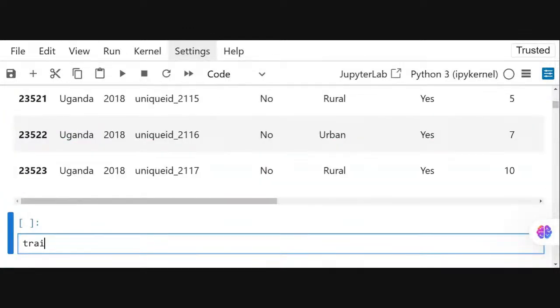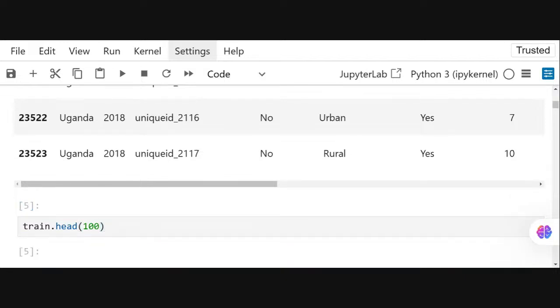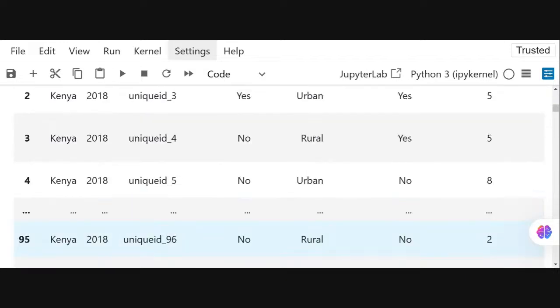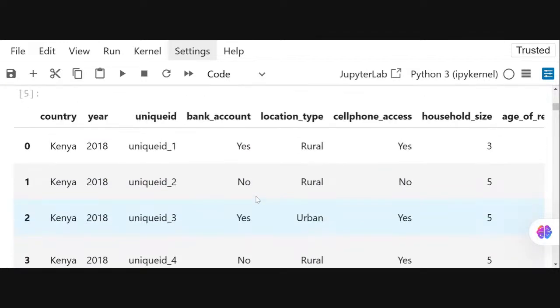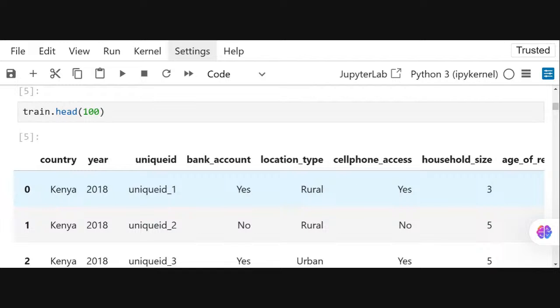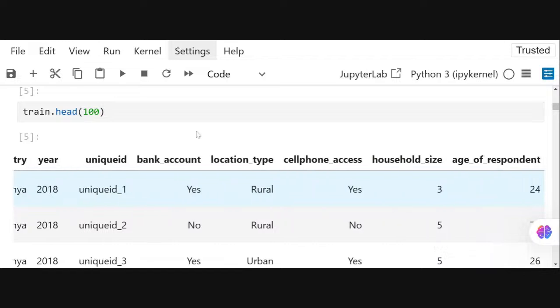If I say train dot head 100, it gives me the first 100 records. Can you see? But the problem now, because of the space, some things are blacked out, so you can't really see the records that are here. But while you're doing train dot head, let's just have an idea of how your table looks. Do you get how your table looks?